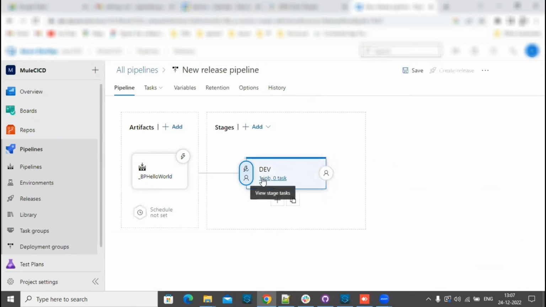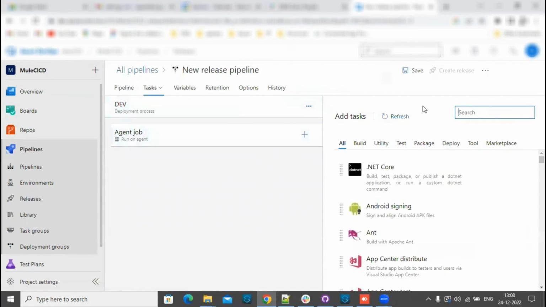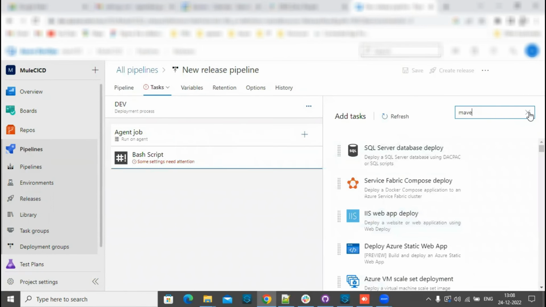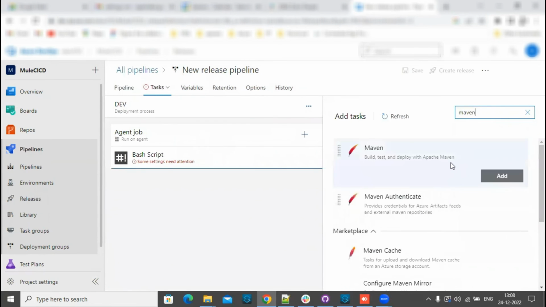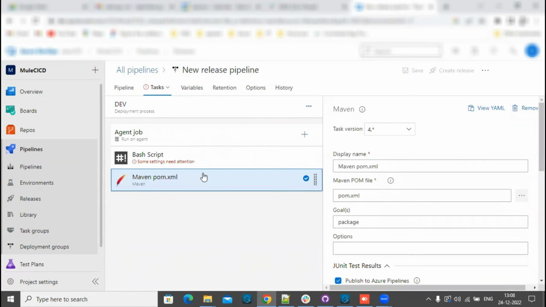So here click on job, one job. And now we need to add few jobs here. Type bash and add this. Type maven. Add this. Okay. Now here our goal is different. It's not going to be package. I have configured these already. Let me show you those things.